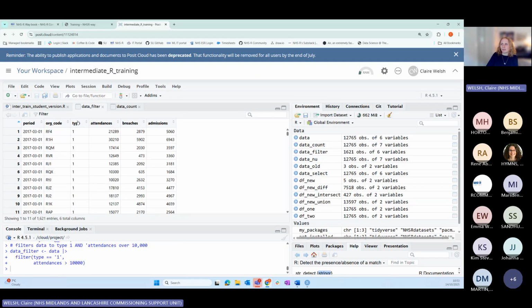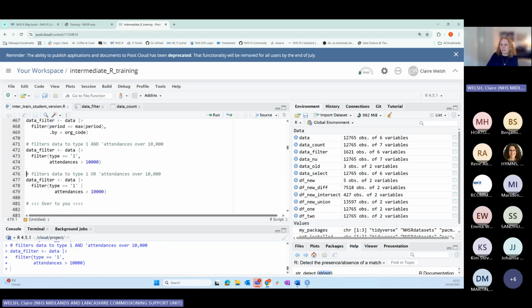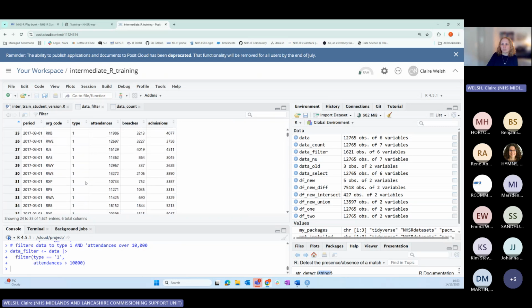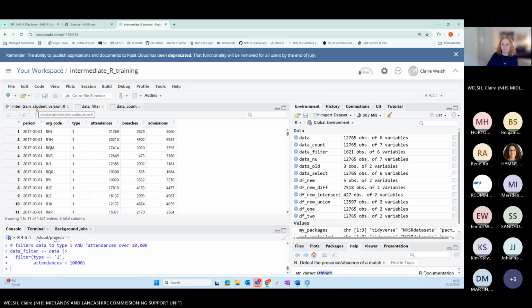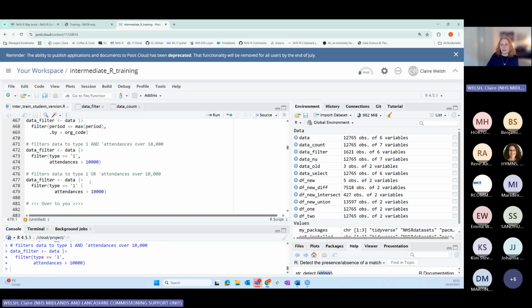So what was it? Attendance had to be over 10,000, didn't it? So you can see that all of these attendances are over 10,000. What's the other thing? And it's only type 1. So you can see it's only type 1s as well. In R, the comma is quietly saying and. This is saying the type has to be 1 and the attendances have to be over 10,000.